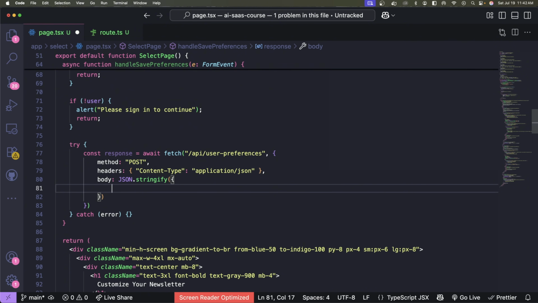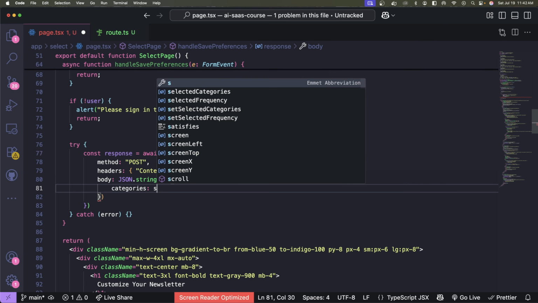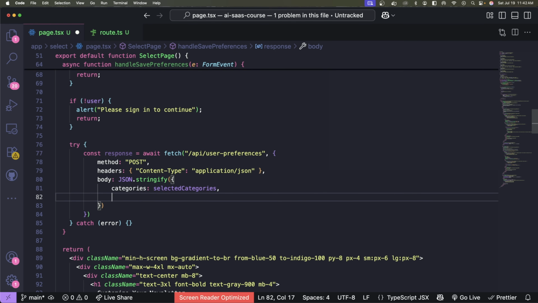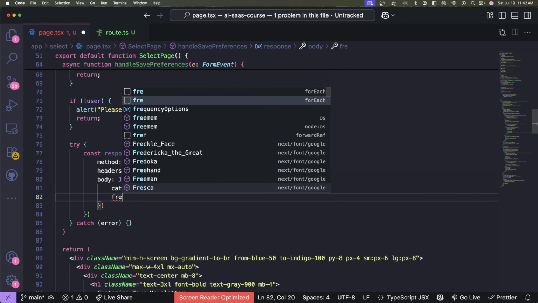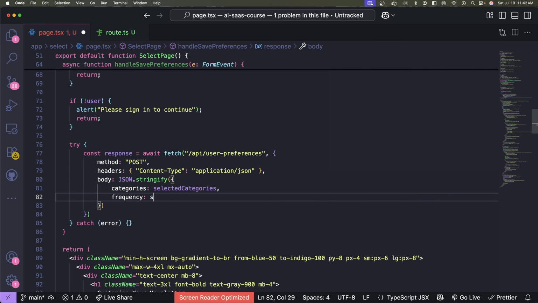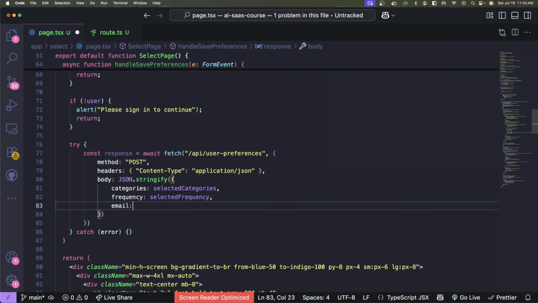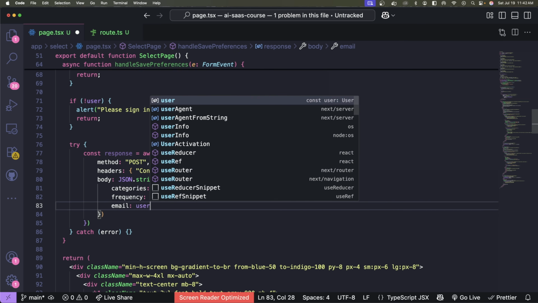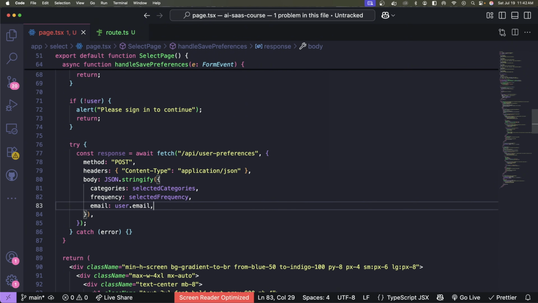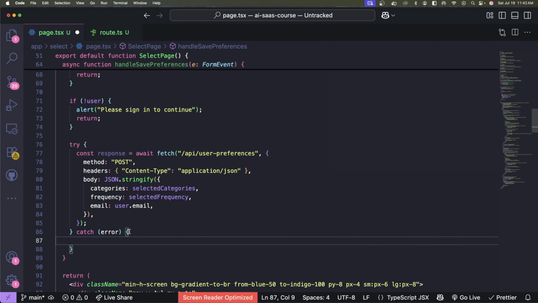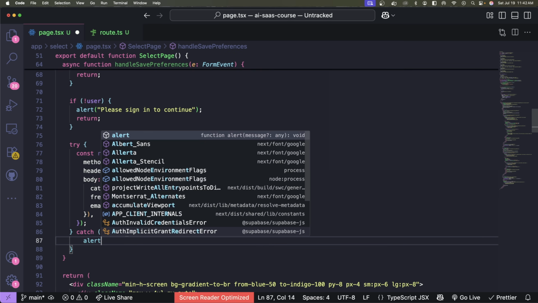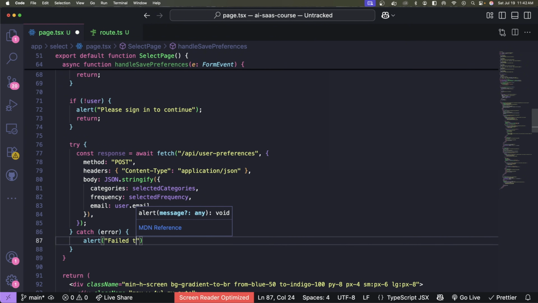And then the object will look like this. We need to pass a categories property, which will be equal to the selected categories in this page. Then the frequency property is going to be equal to the selected frequency, whatever the user selected. And the email is just going to be equal to the user email in our front end. So user email. If there are any errors, we want to alert a message saying failed to save preferences.